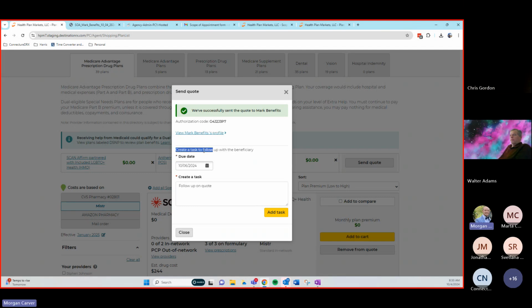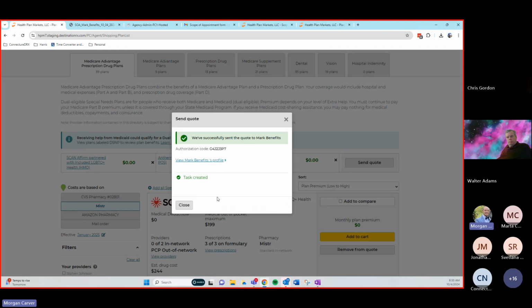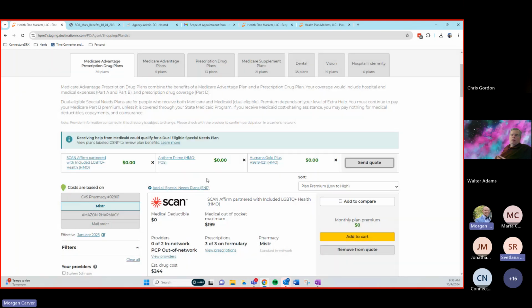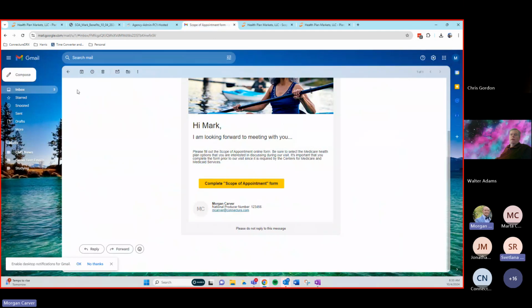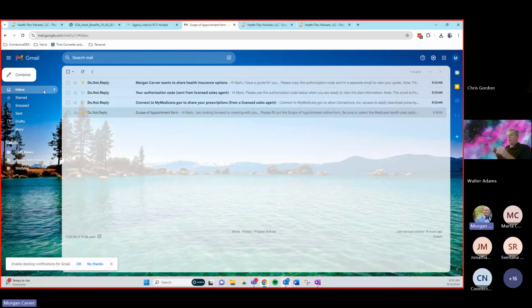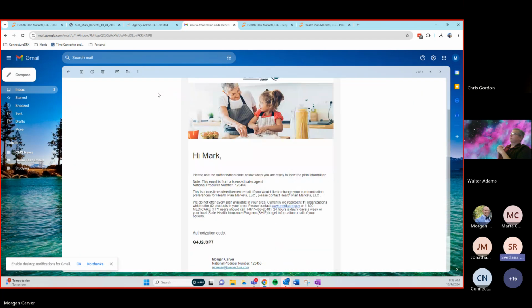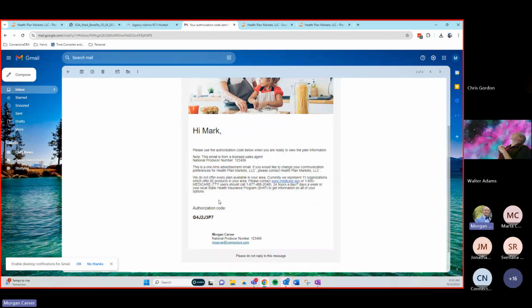Now, again, just kind of keeping tabs on things. If a task follow-up is relevant for me, I can go ahead and add the task, or I can bypass that. I'm going to add the task because I don't mind the reminders. Once I close that modal, I'm going to jump to the member's perspective, and we'll see what that email looks like. So the first email is going to have the authorization code. So that's where we see that introduction.